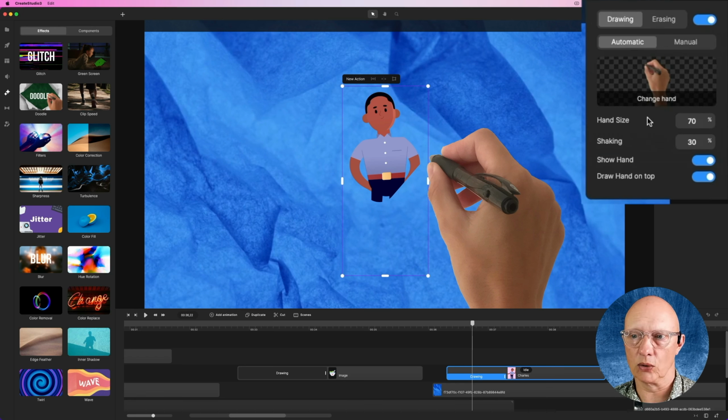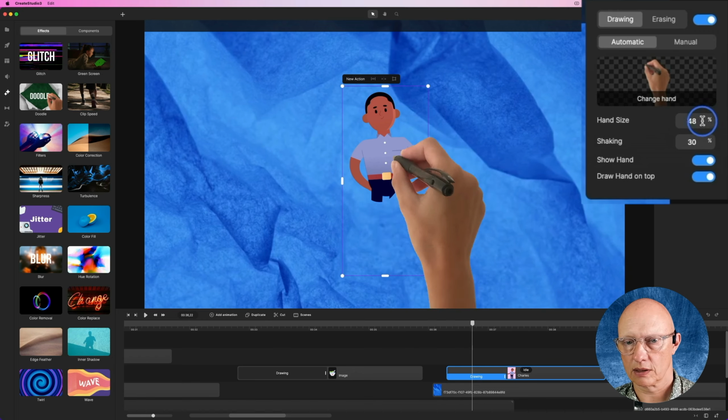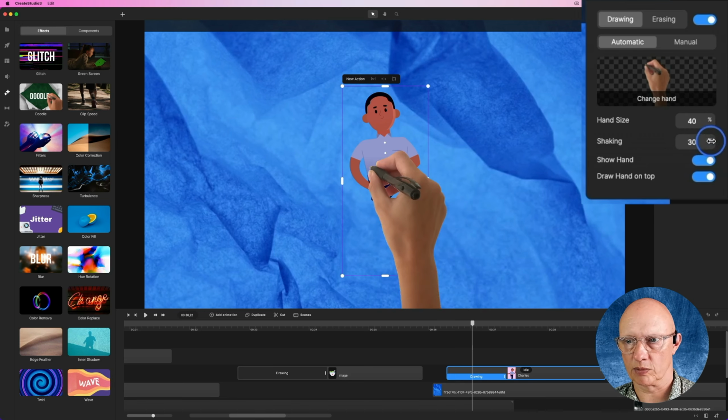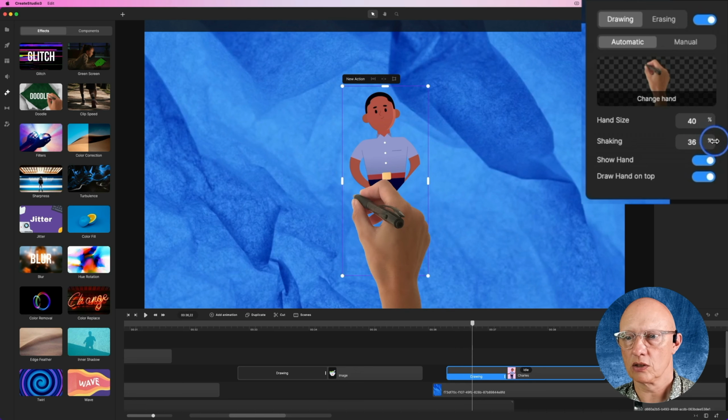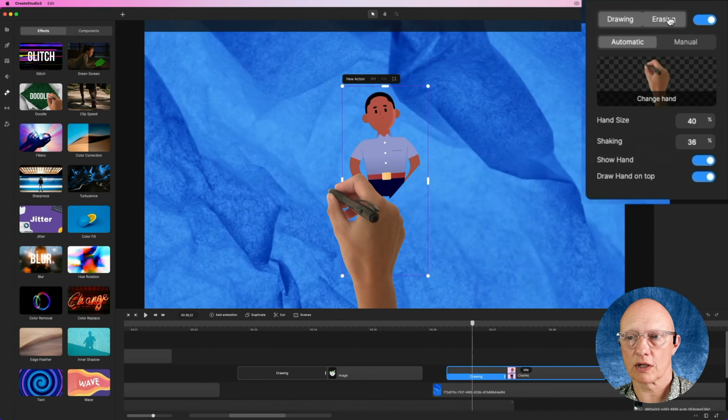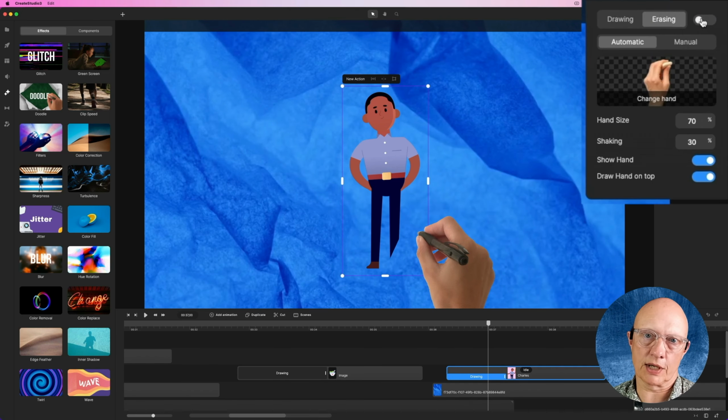And then in the automatic mode you have these options here to change the hand size, and then reduce or increase the shaking, which means the moving around of the hand as it goes. You can also draw in without a hand, so that is an option that you have. And then we also have the option of erasing. By default it's in drawing mode, so the movement of the hand reveals the character, but you can also erase an image or a character or whatever it is you're working on, but that you would use at the end of the clip, so to remove the element from the storyline.